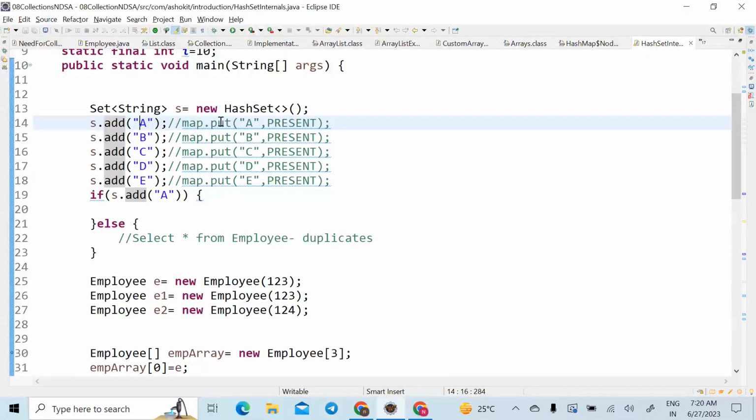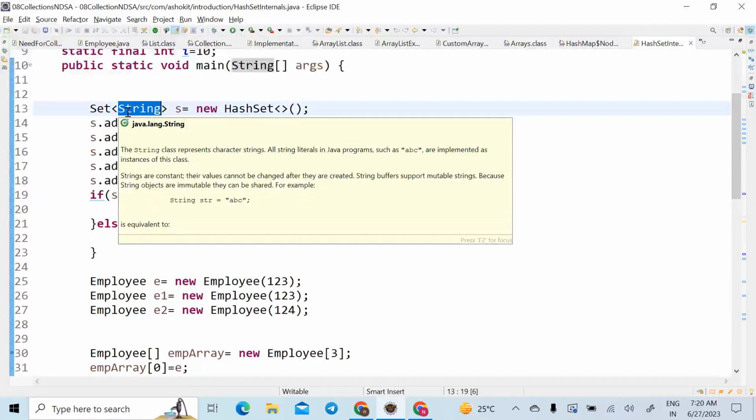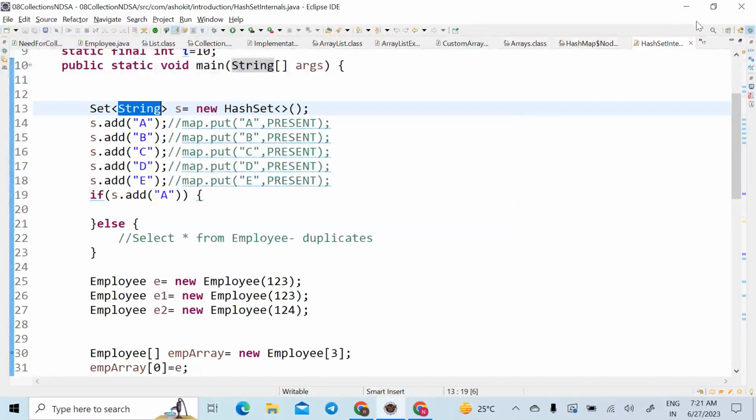Now, why does the map not allow duplicates, or how are the duplicates identified? Because internally, whatever key or generic type you pass, it can be String, Employee, Department, it goes to the hashCode and equals methods. If they are not overridden, it will go to the Object class equals and hashCode methods. If they are overridden, it will go to your corresponding equals and hashCode methods, and then it will try to identify whether it's a duplicate or not. So this is what we learned in the previous class.